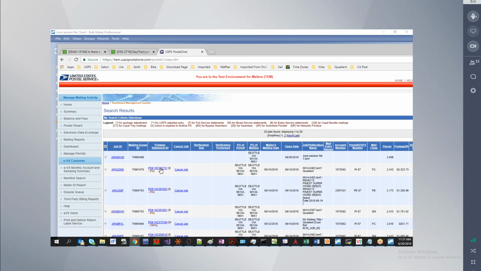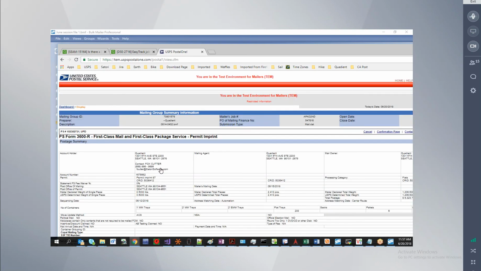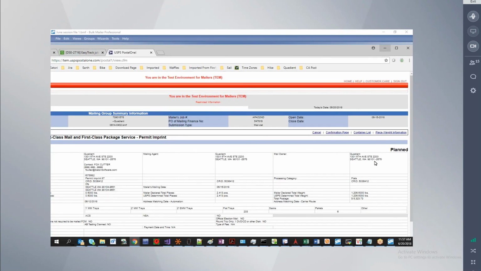it's going to bring up the electronic version of the postage statement. It's laid out relatively similar to how the paper postage statement is. At the top on the left, it shows who the account holder is. Here it's got the mailing agent. I think on the paper postage statement, it says if other than account holder, this is blank. But here on the electronic version, they populate that, and then they put the mail owner over here.